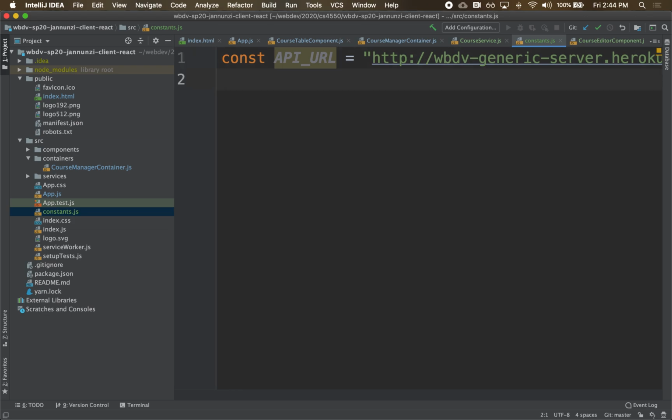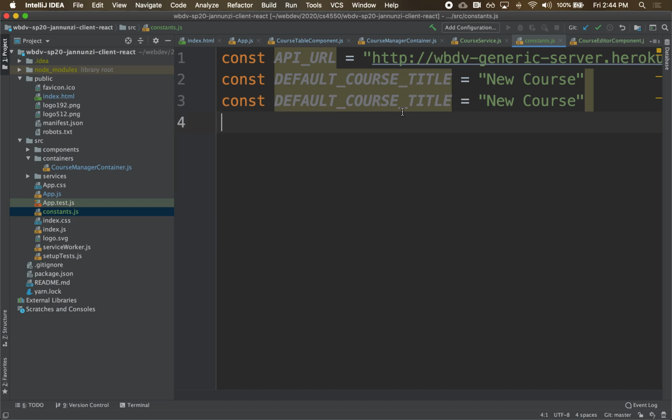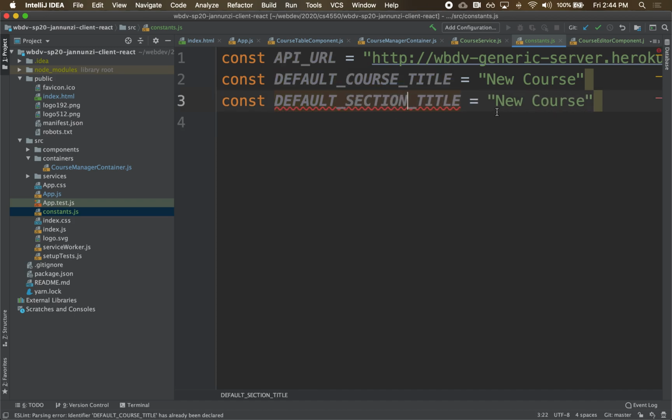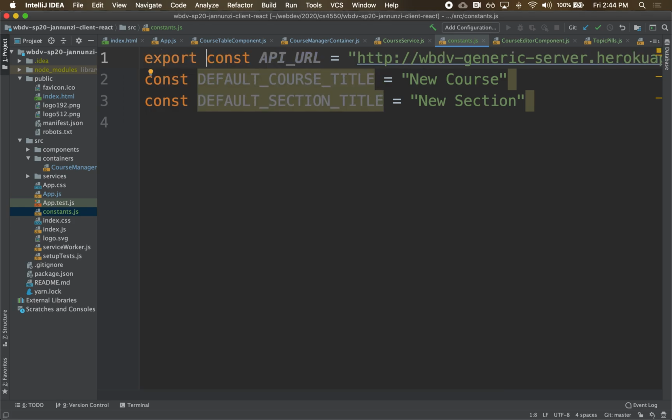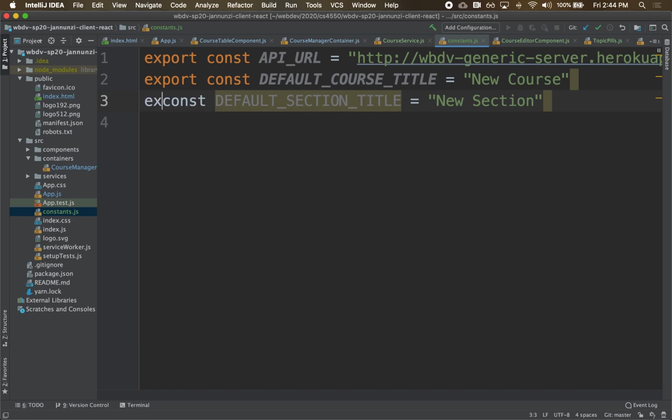So you might have API URL, you might have a whole bunch of other constants, default course name or title. It might be, new course or whatever, the default section title, new section, whatever. I don't know. You might have many, many, many constants in here, many things that you need to export. So when you need to export multiple things, you can just put export in front of this without default. So you say export without default. What you're doing here is that you're exporting all these things, right?